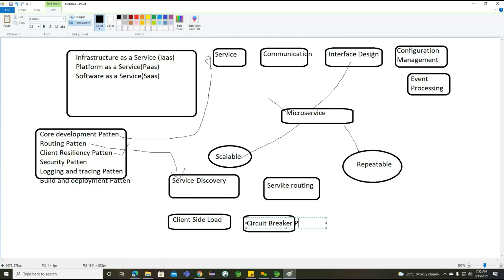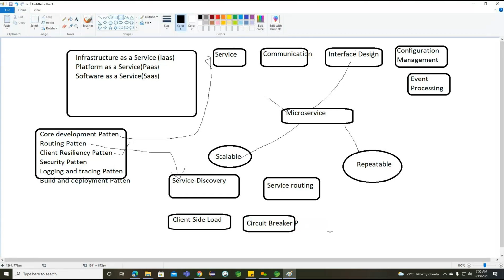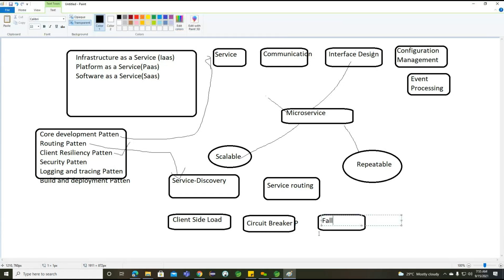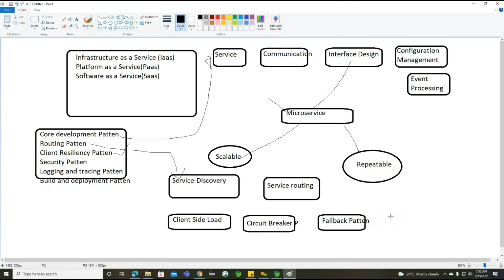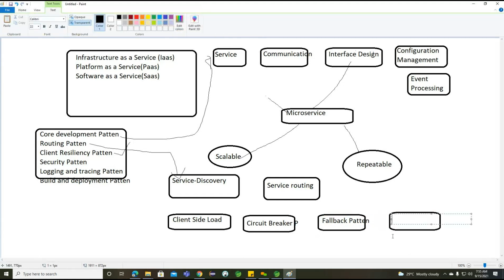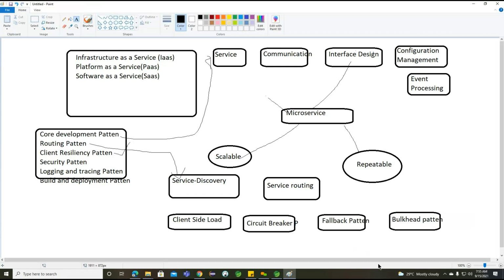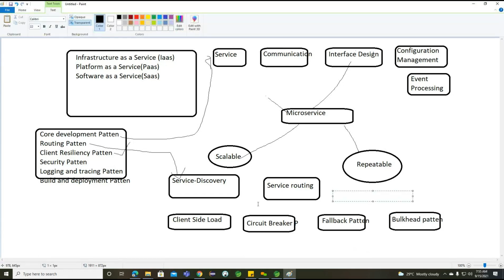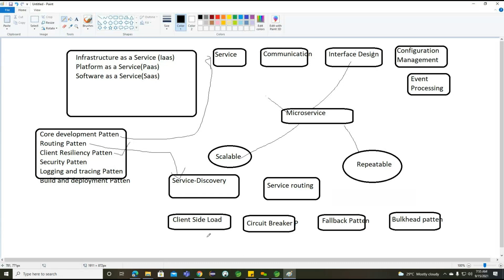So this is the circuit breaker pattern, and we need to work on one more component, the fallback pattern. And here we also work with the bulkhead pattern. These are the very important sections we need to understand.